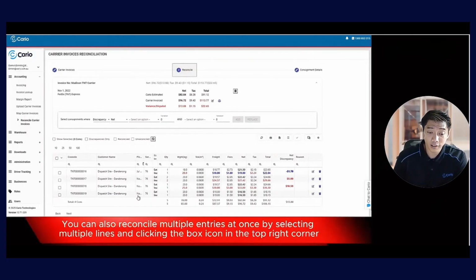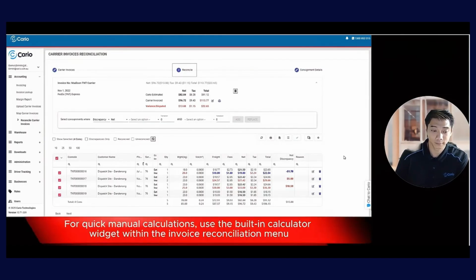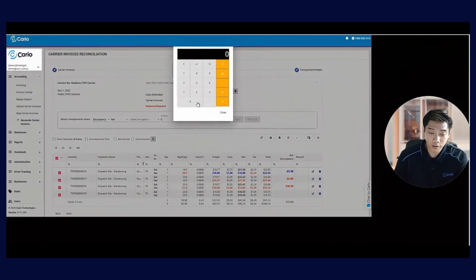You can also reconcile multiple entries at once by selecting multiple lines and clicking the box icon on the top right corner. For quick manual calculations, use the built-in calculator widget within the invoice reconciliation menu.